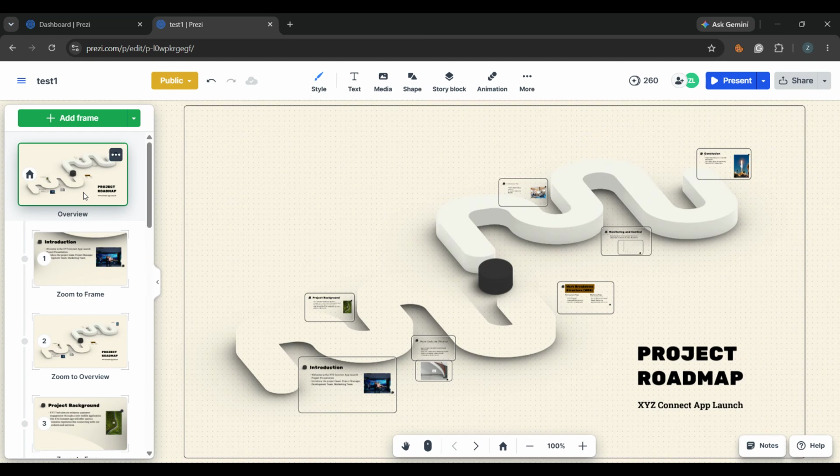So to recap, if you want to zoom out in Prezi while editing, you can either scroll your mouse wheel down to pull back from the canvas or click Overview in the left sidebar to instantly see your full presentation map. Both methods are quick, simple, and beginner-friendly.